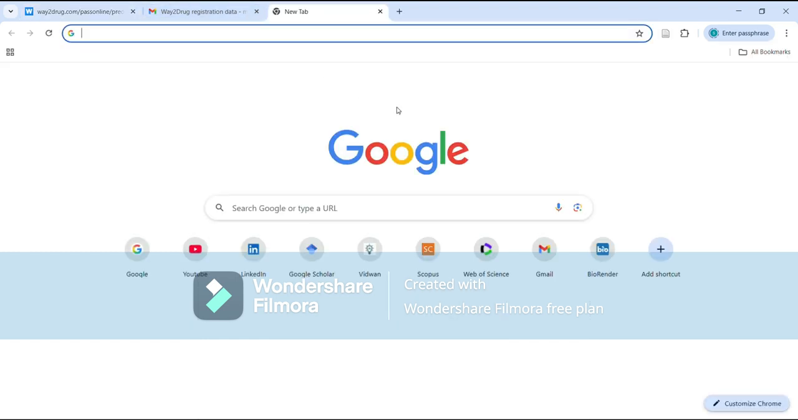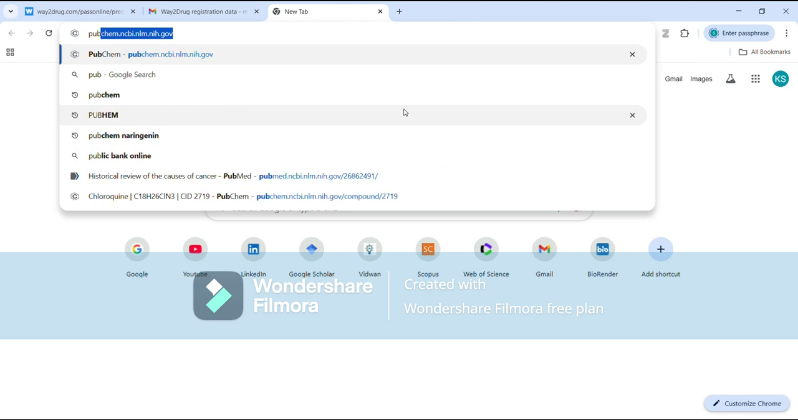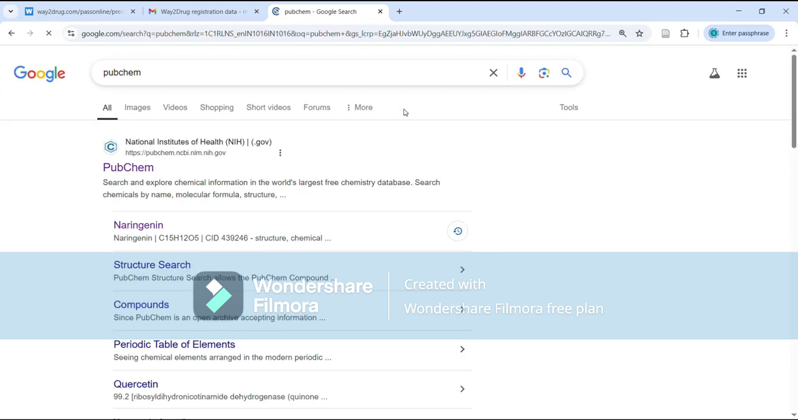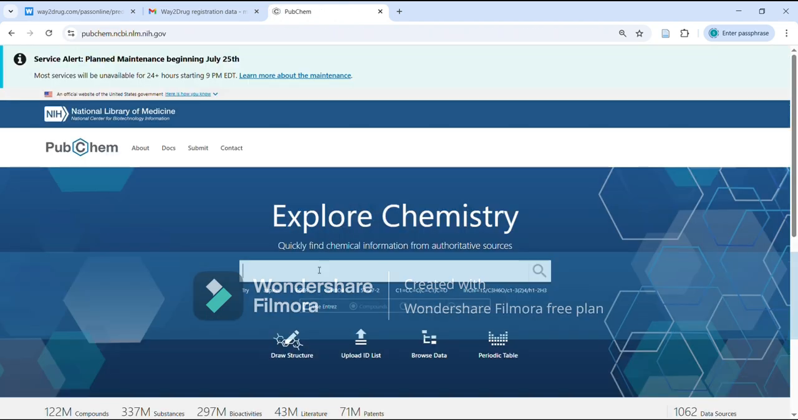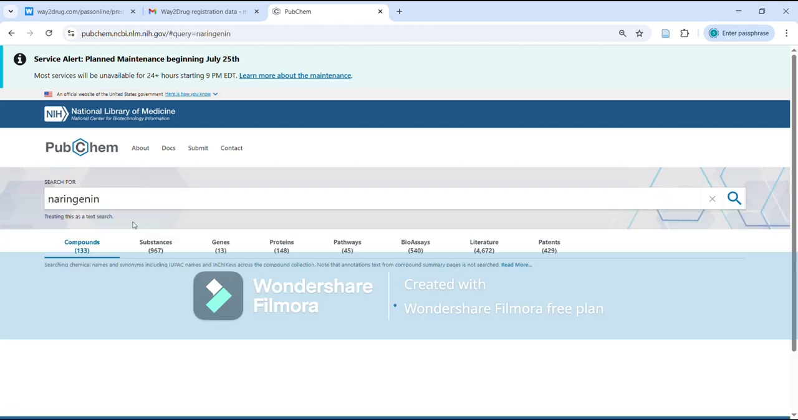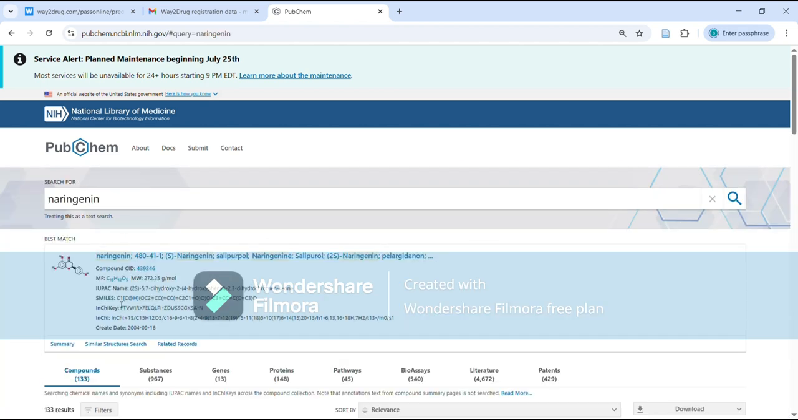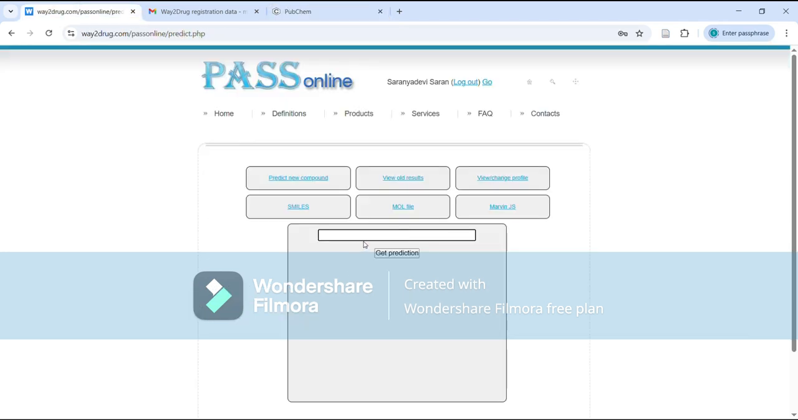For example, go to the PubChem database. Here you can take the SMILES for your compound. I am showing you with an example of the naringenin compound. This is the SMILES for our compound. Just copy and paste the SMILES here. Click get prediction.